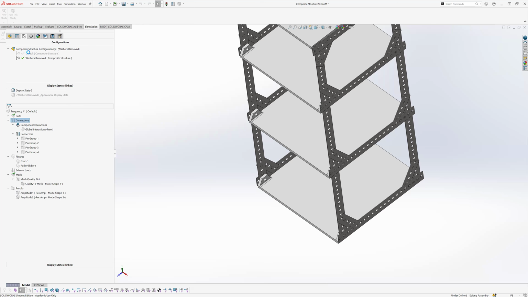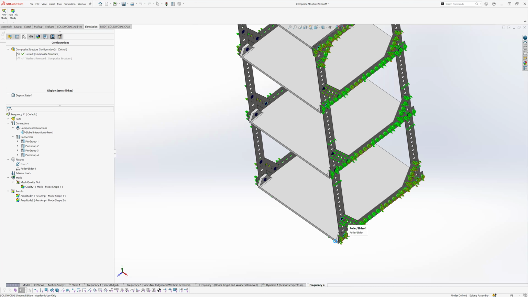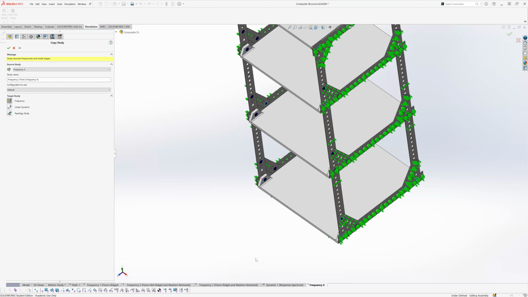And that'll just activate, obviously, the default, which is what we want in this case, because that's the configuration that was used to create this study. So the next thing we'll do is go here, right click on this study, copy study, and we'll just call this frequency 5. We don't really need frequency 4. So frequency 5, which is really from frequency 4.